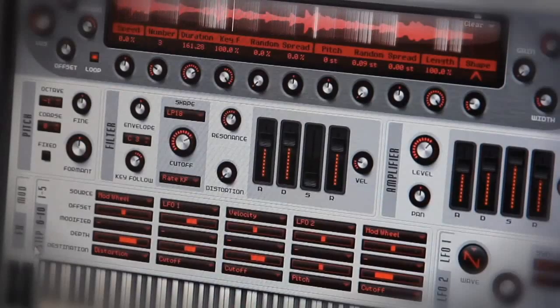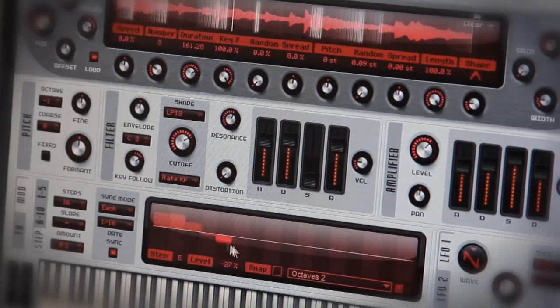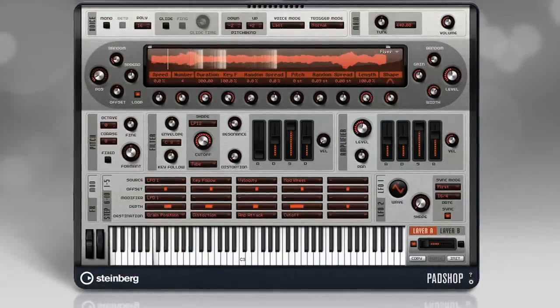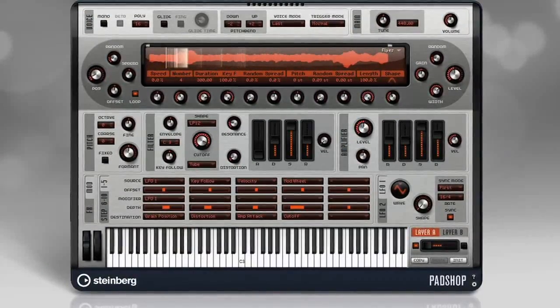You can modulate the playback position in the modulation matrix, and with the help of modulation sources like LFO or the step sequencer, it's very easy to create evolving sounds. Padshop allows you to play up to 8 grain streams per layer, and this way you can create very rich sounds and textures.